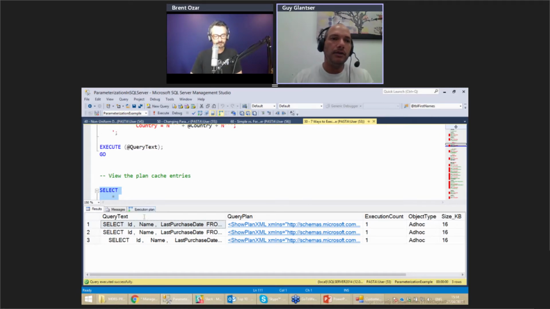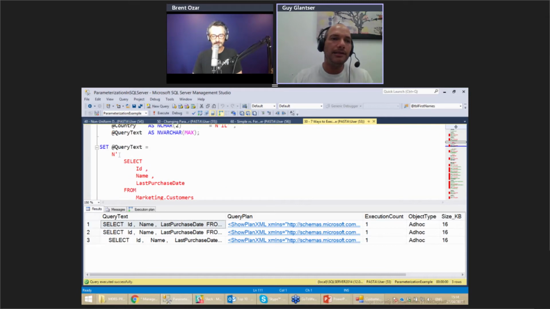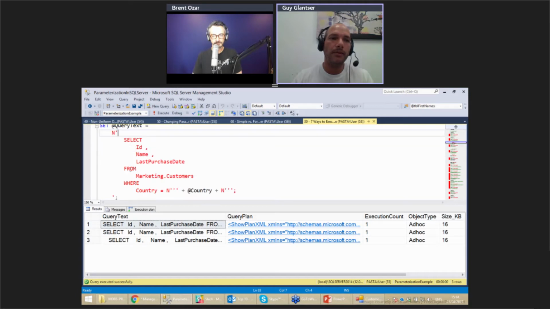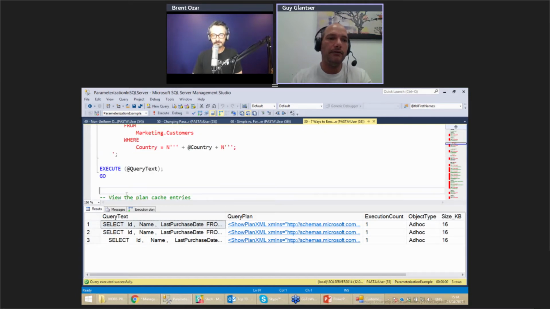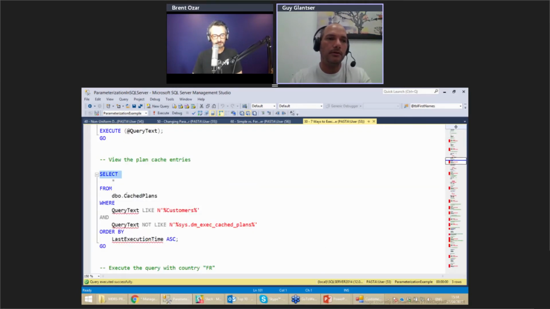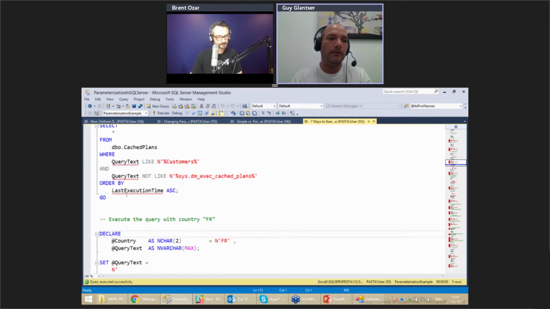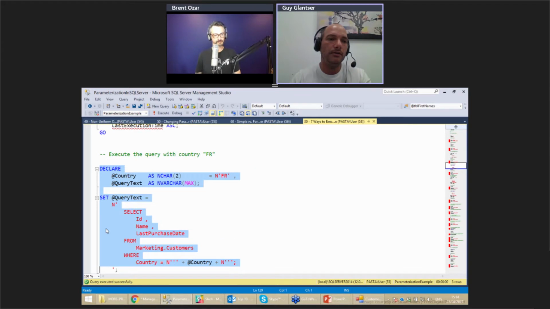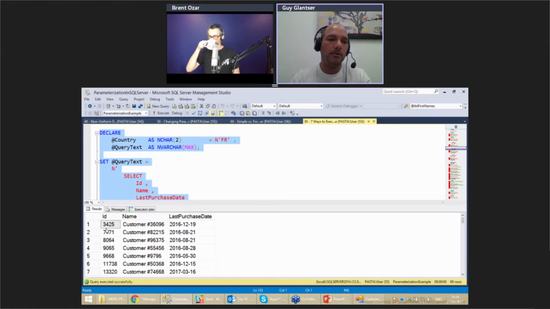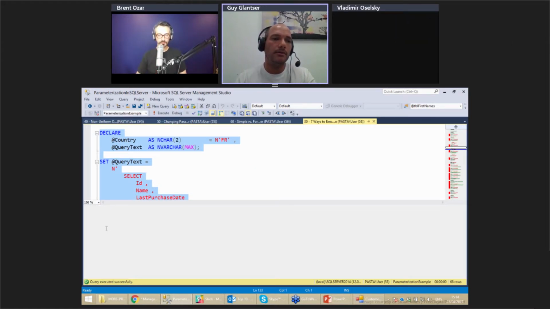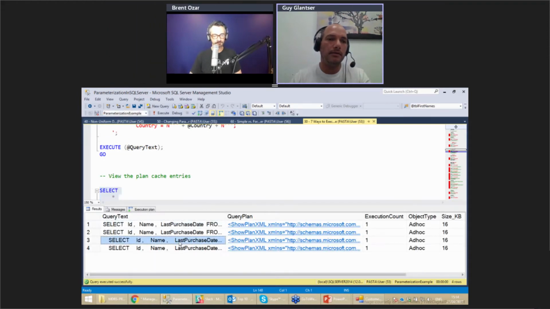If I build a dynamic text the exact same way as the original text, I will get a reuse of the plan. Okay? And again, if I do the same with FR, I just changed the content of this country variable. FR, since it's not a parameter, I'm going to get yet another plan. Okay? Everything is 1 here.